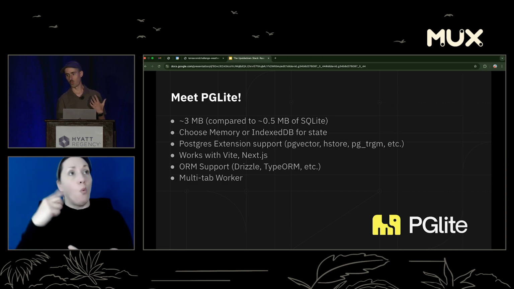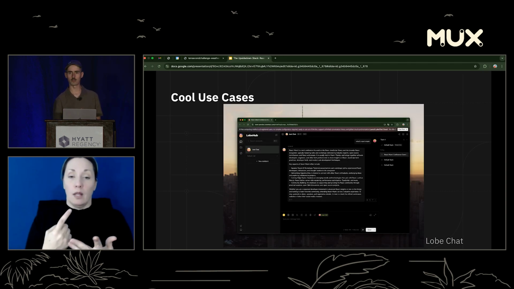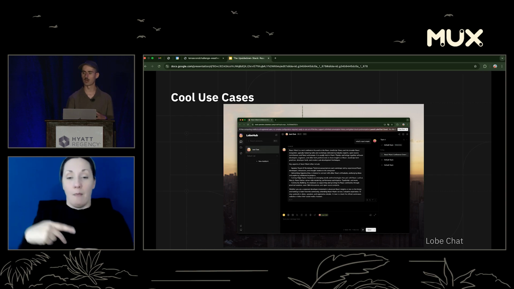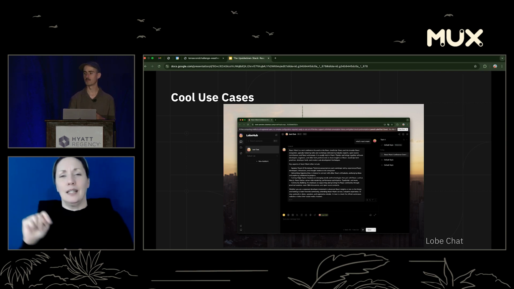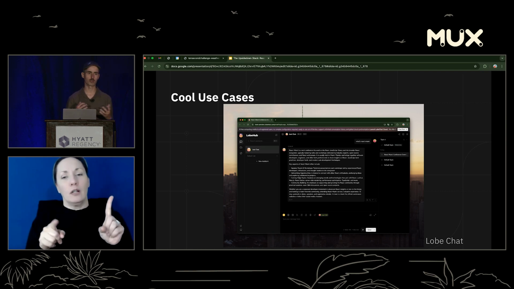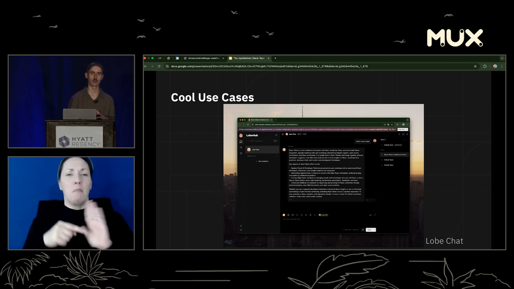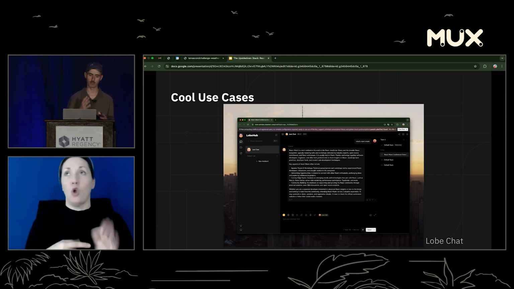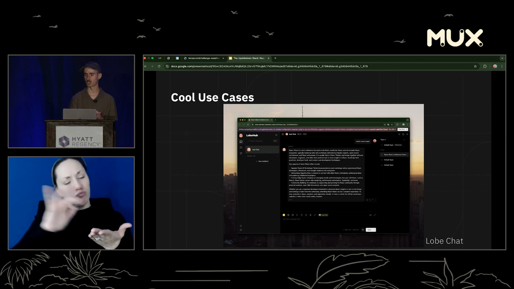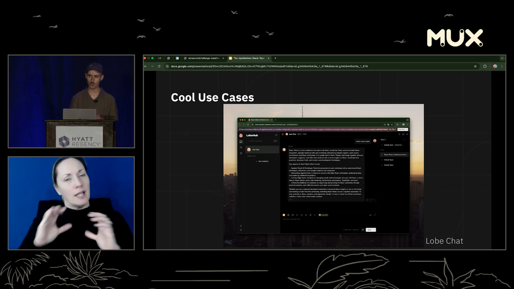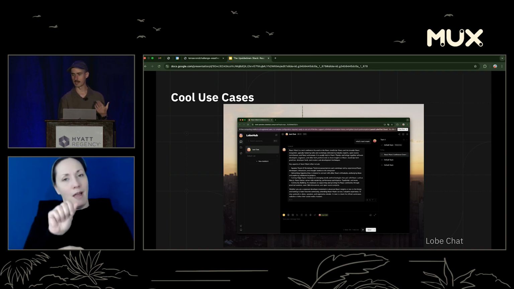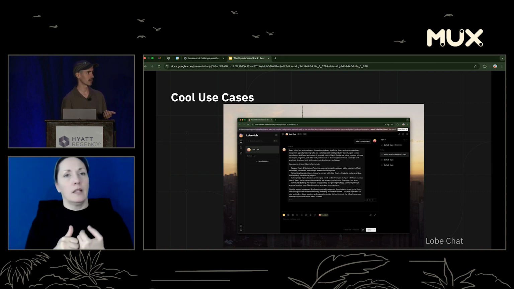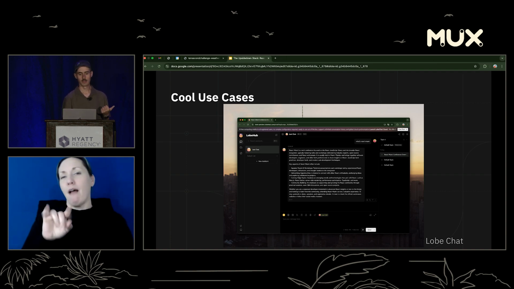Well, one that's actually in production is this app called LubChat. It's an alternative to like the ChatGPT UI. It's similar to like T3 Chat in that you can use multiple different models, and it works fully offline. So if you're like on an airplane, you can browse through your previous conversations with the different AIs. And they're using pglite to achieve this.